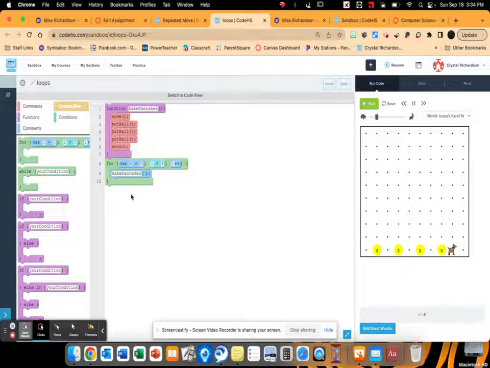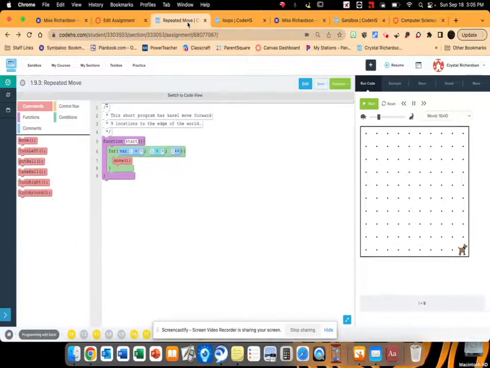I was able to shorten that quite a bit and make this so much easier. So we'll head back to this program right here, and this was our example of the repeated move. Carol is going to move forward 9 locations. We have our start function and our for loop. It starts with 0 and goes to 9, which makes sense because we want her to move 9 times, and she just moves 9 times. So that for loop will hit 9 times. You can see the index increasing each time.